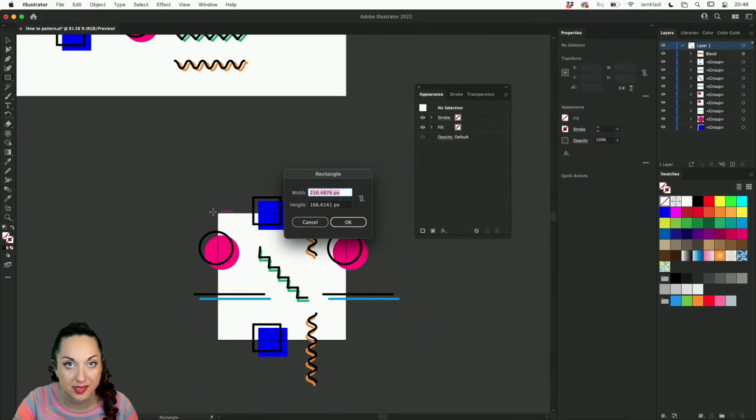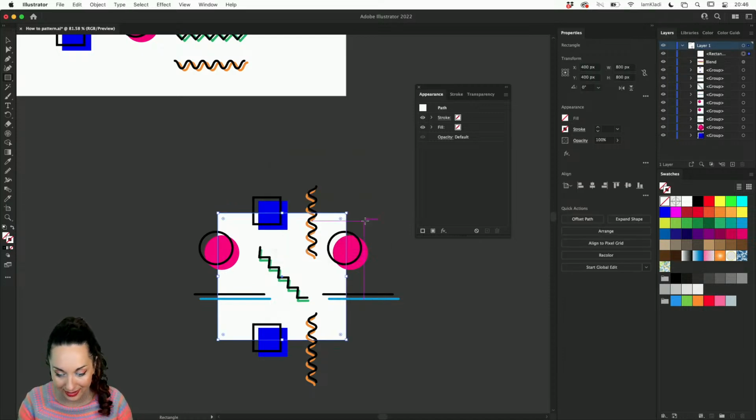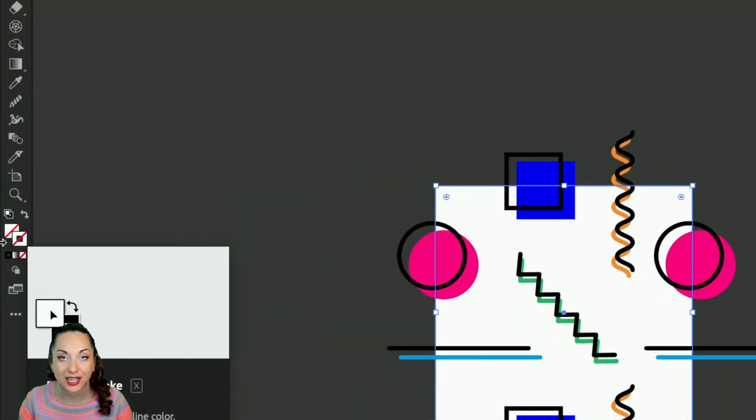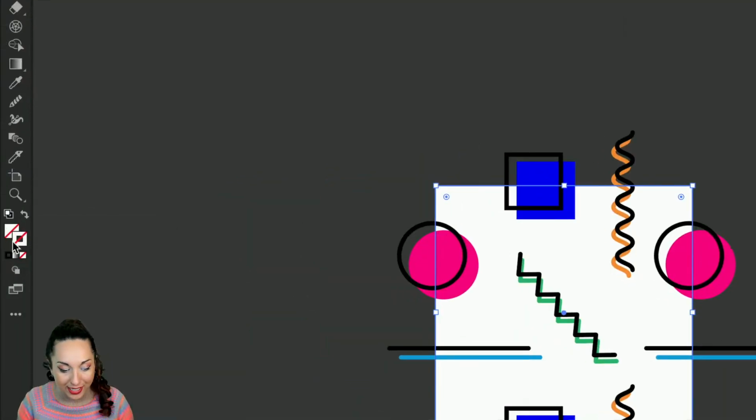I've probably said it already 800 times: 800 by 800 is the size of our square. Make sure to click on OK in order to create this shape. Now, the most important thing here, in order to create a pattern with a transparent background, is to have both our fill and the stroke set to none.